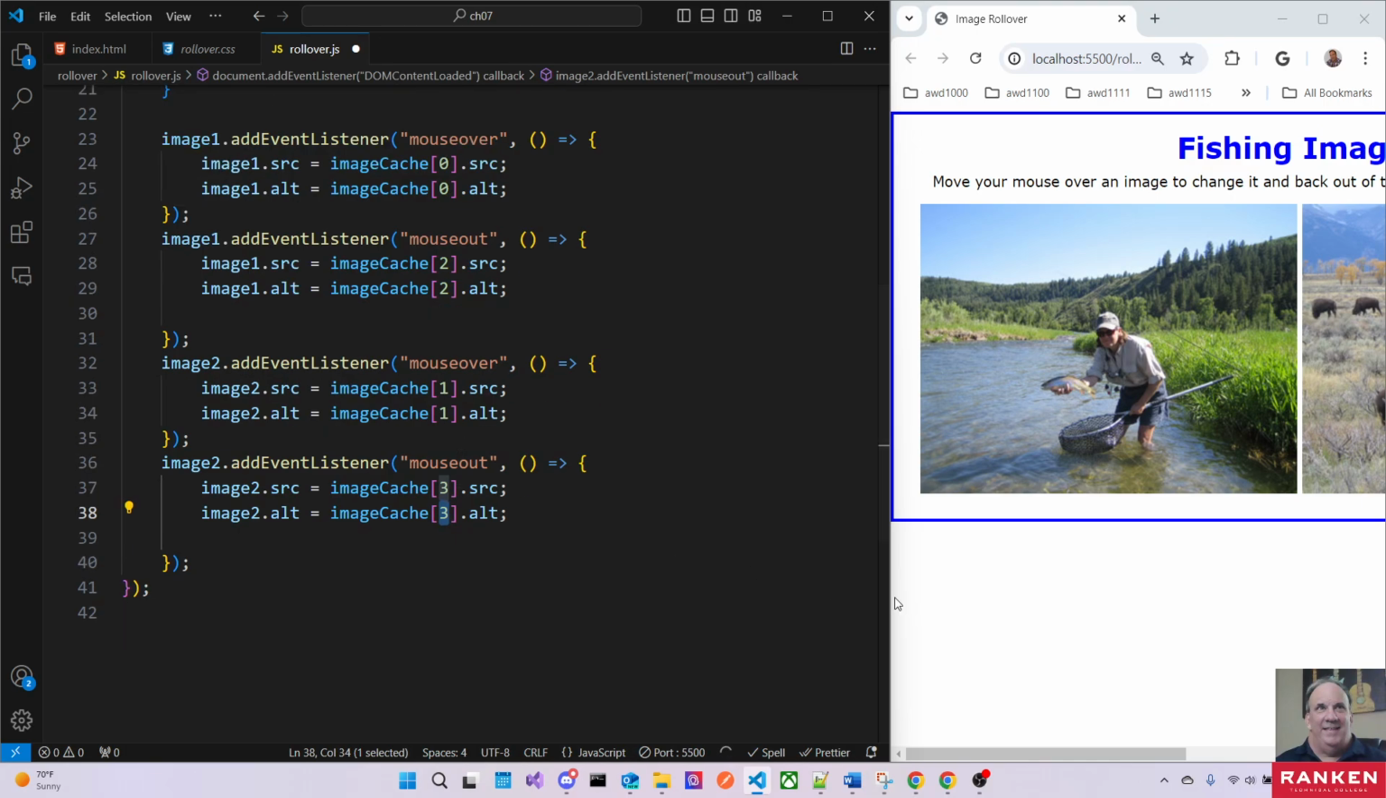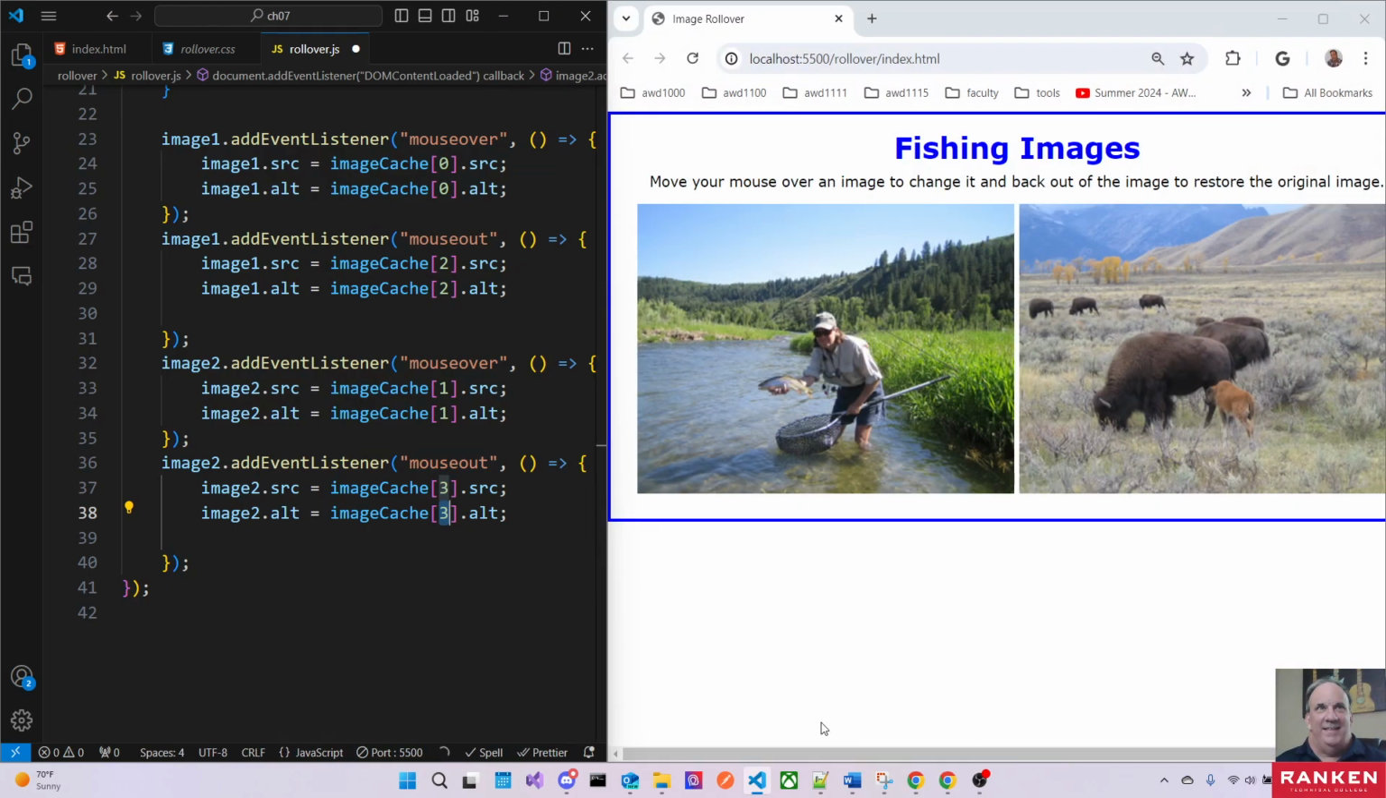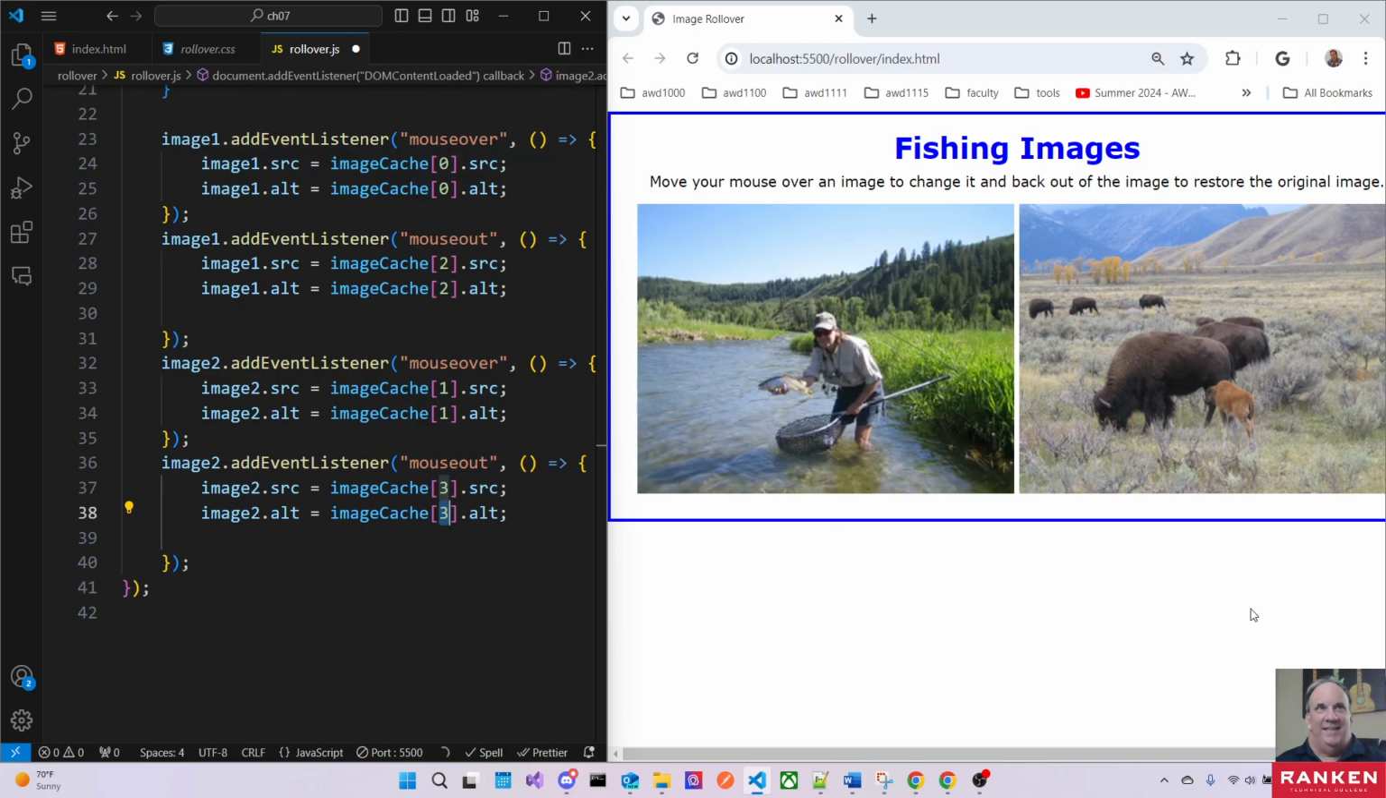So let's go ahead and do the mouse over on this side. Here's image one on the left. When we go over it, it's changing this to the release image. And then over here on the bison one, it's going to change it to the deer image, and then back to the bison.